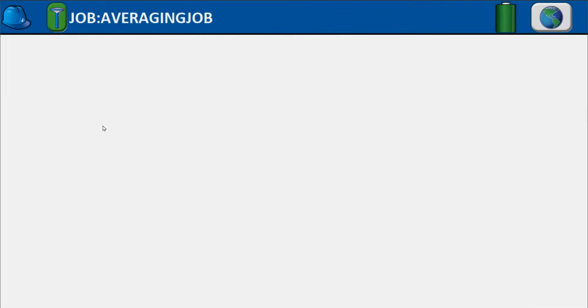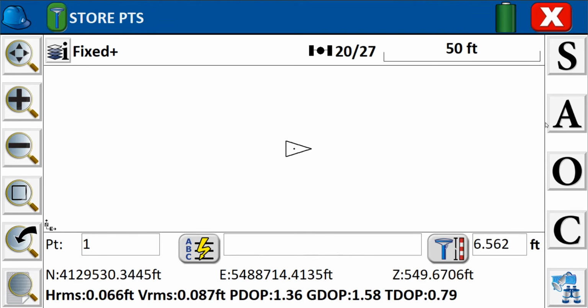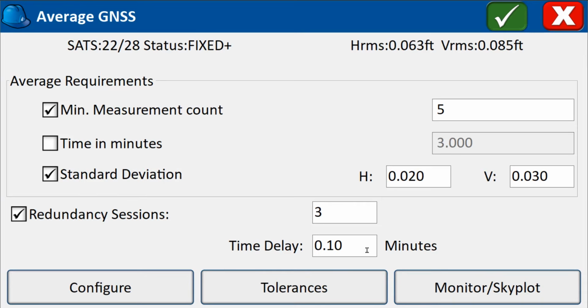I'm going to jump into the store points routine, and then I'm going to choose the average button on the right hand side, second button down. This is the same location it's always been in, but right away you're going to notice some changes to this screen. In version 6 and in previous versions, you could either set your average up to be a minimum measurement count or an amount of time. Beginning with version 7, you can actually set multiple requirements for your average.